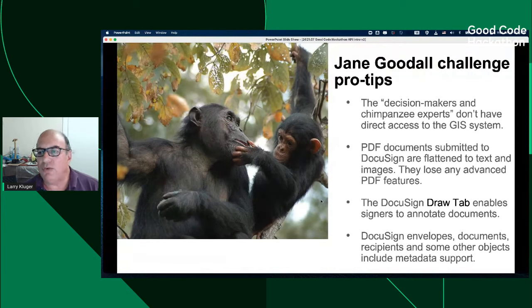Next thing to note is that DocuSign has a draw tab type, which enables the signers to actually draw on the document and make notes through annotation. And that can be of great use, I believe, as part of the Jane Goodall Challenge solution that you come up with.